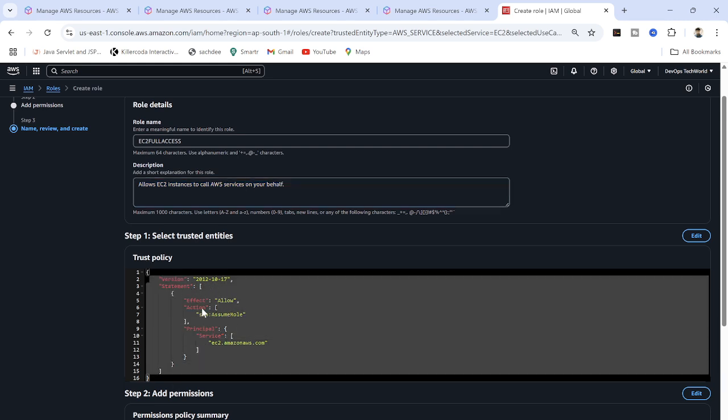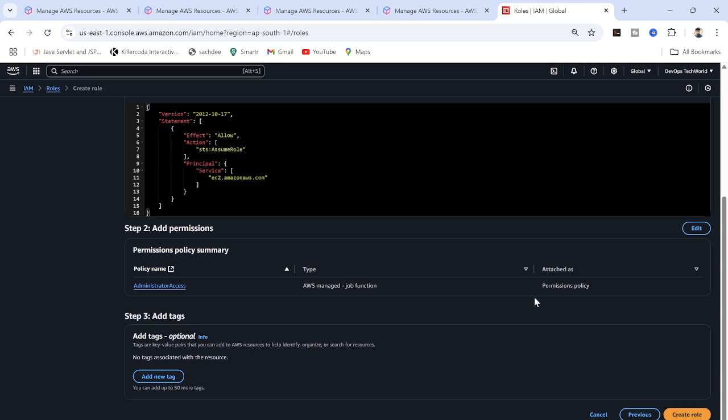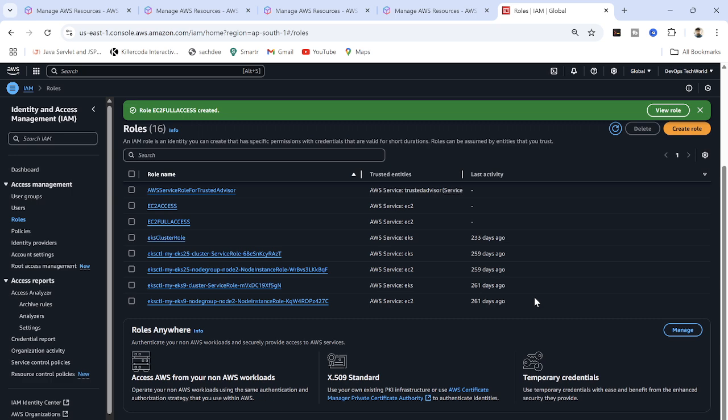See, this is the version, statement. Effect would be allow. Action is AssumeRole. As I told you, right? This is for temporary purposes. Okay, so principal service is for AWS. This is the API URL, and ec2.amazonaws.com is the full access for this EC2 service. Okay, so now if you create this, this role will get created.